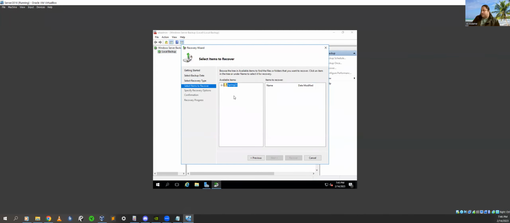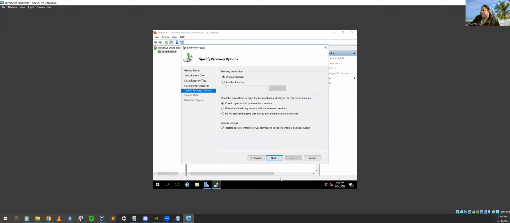Next. Select items to recover. C drive. Next. Original location. Create copies so that you have both versions, or overwrite. And guess what? I'll make that a screenshot. Recovery. This way you don't take up more space on your hard drive. That's also one way you can do it. So overwrite.